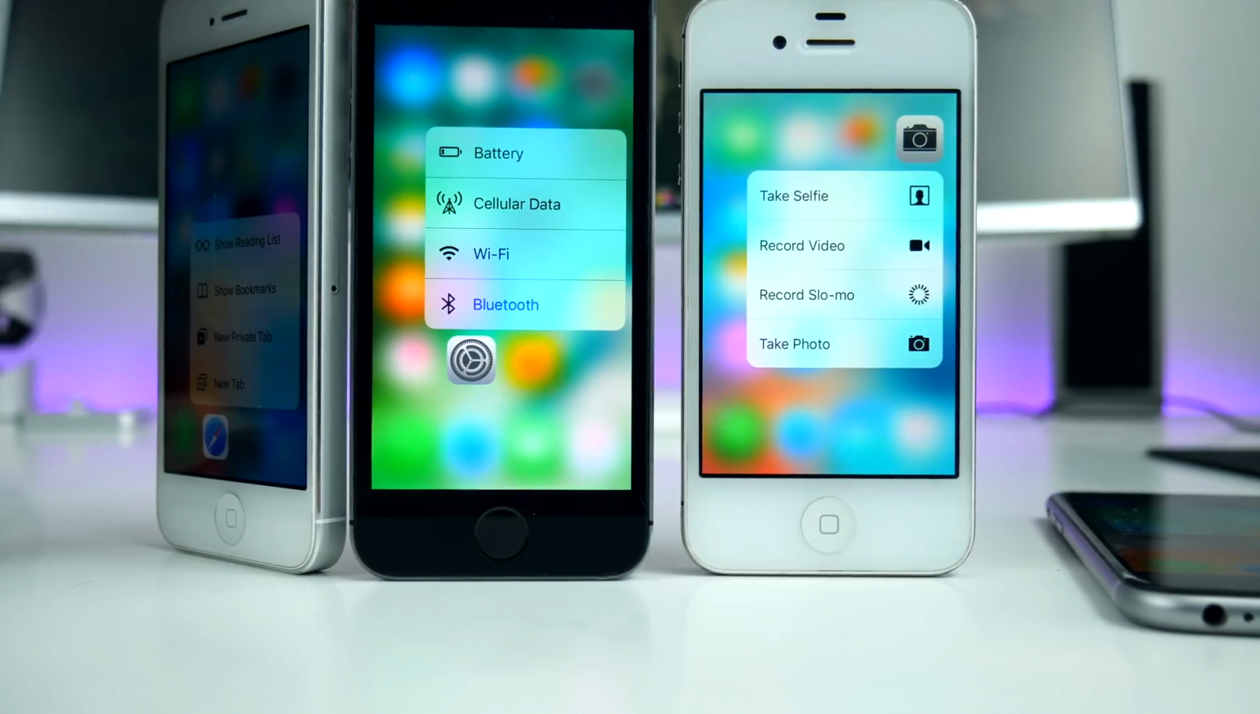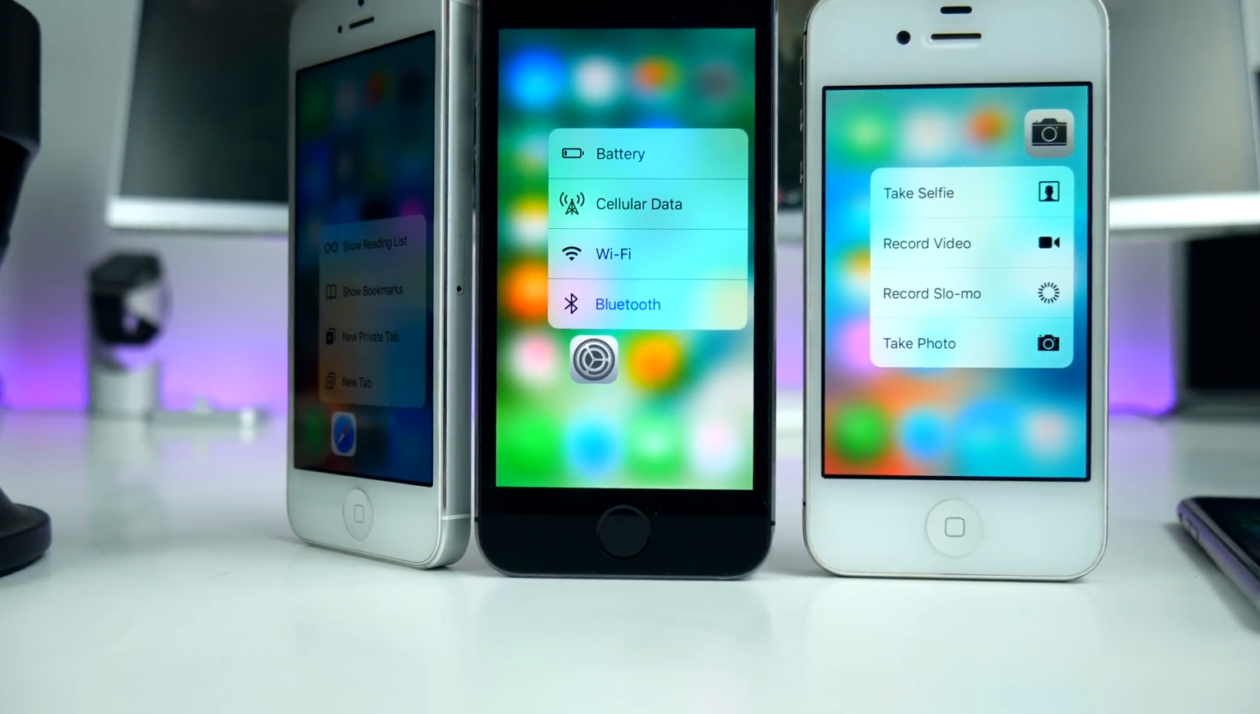Today I wanted to show you guys how you can actually activate 3D touch on your non-supported devices. Something like the iPhone 4S can actually have the 3D touch. Then check this out, the iPhone 5S as well, and the iPhone 5. On the iPhone 5 it's a little bit laggy, so it doesn't work all the time, but as you can see that works as well. So that's a pretty nice tweak.